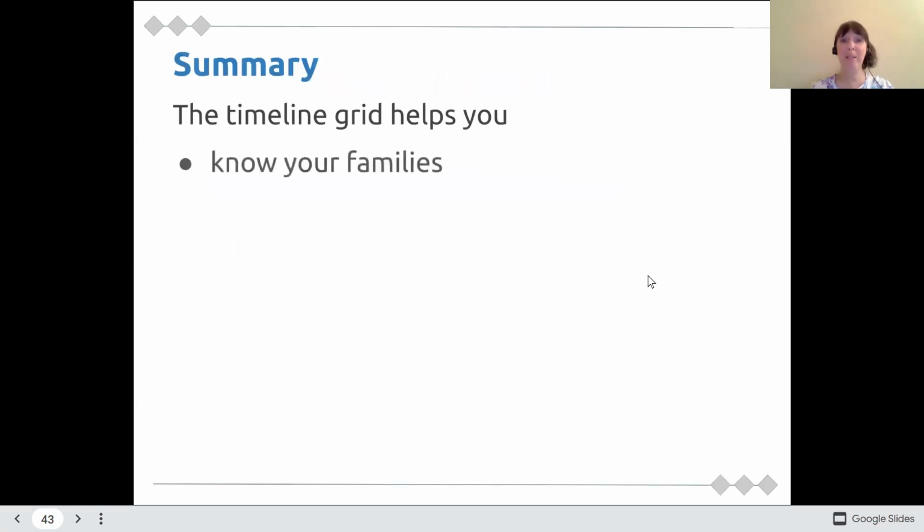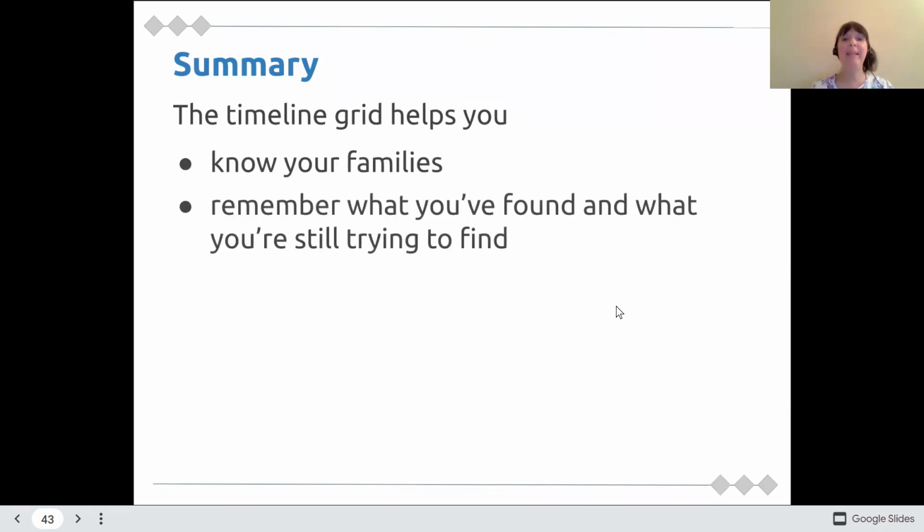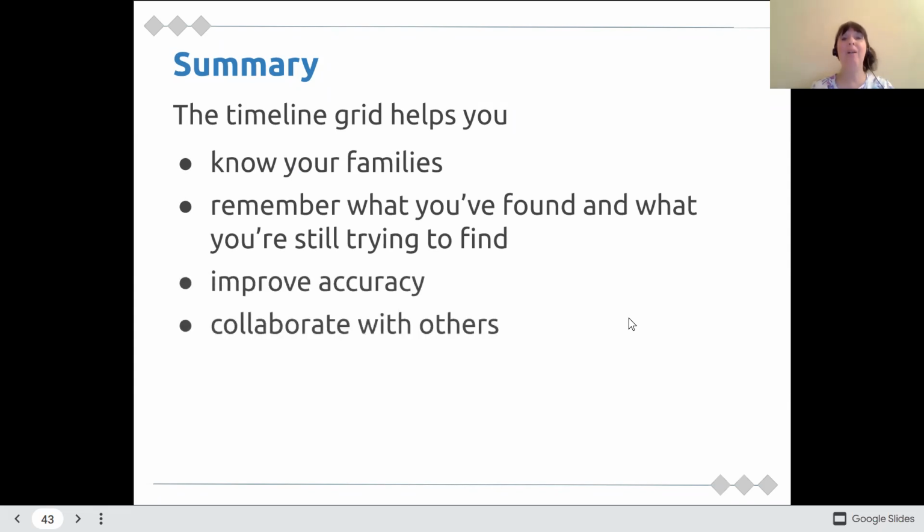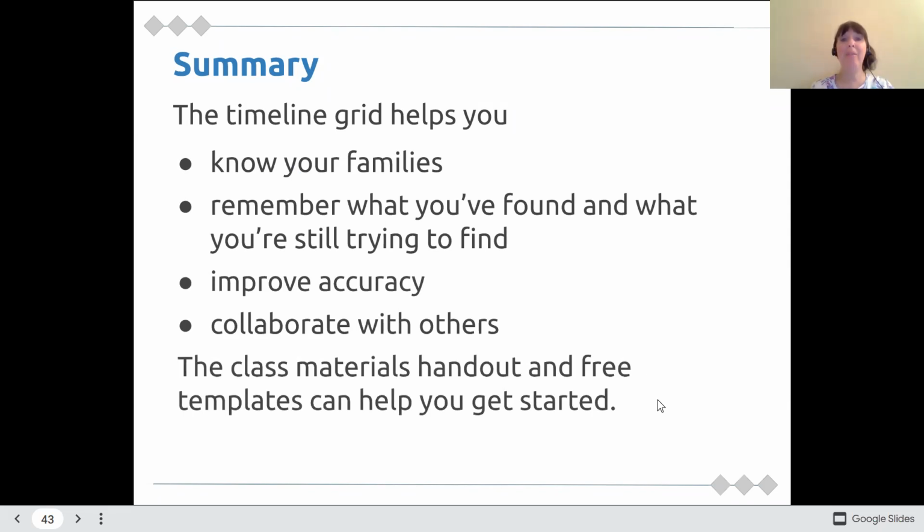By way of summary for today, the timeline grid helps you know your families. It helps you remember what you've found and what you're still trying to find, and it helps you improve accuracy. Also, collaborate with family and friends, and the class materials handout. And the free templates can help you get started.